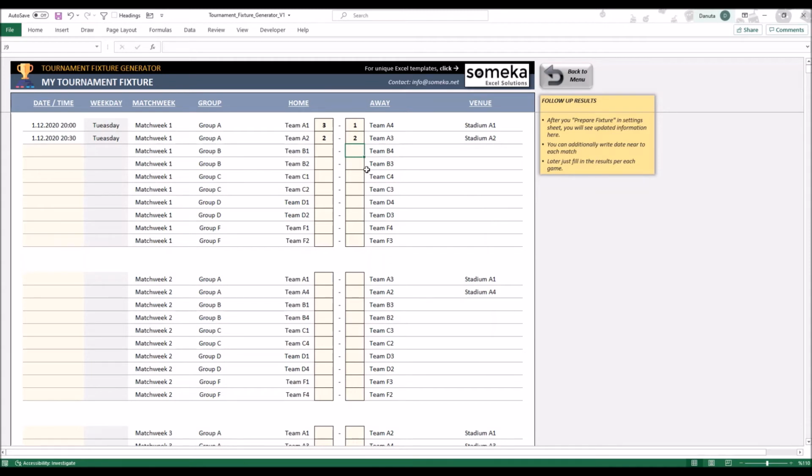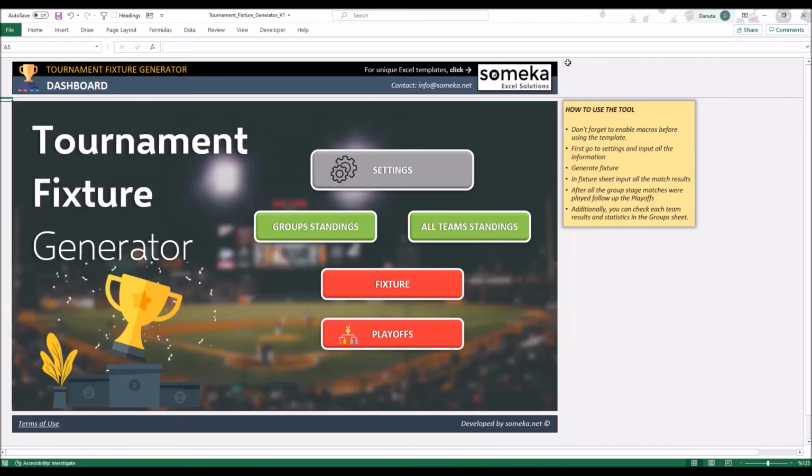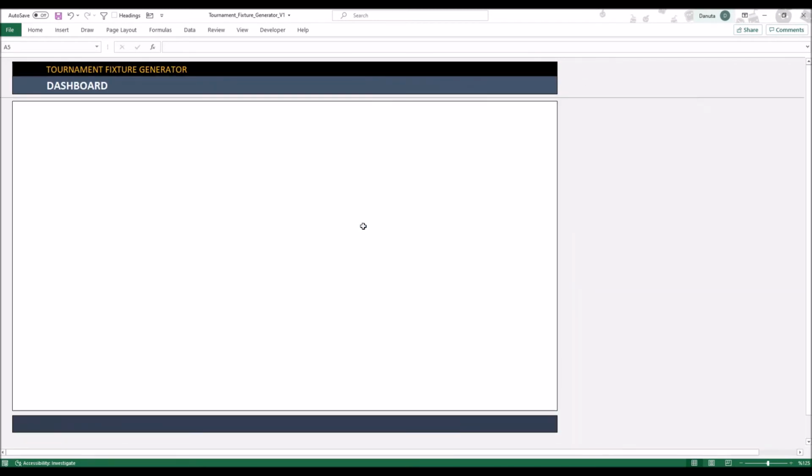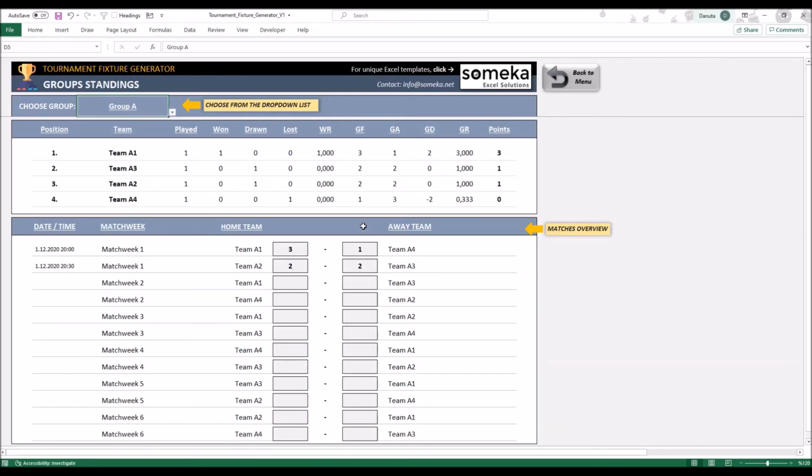We can see all the standings and the results in separate sections. In the group standings, we can see the full schedule within each group and the ranking of all the teams inside the group. If you want to see complex information about all the teams, non-group related, we can find it in all teams' standings.